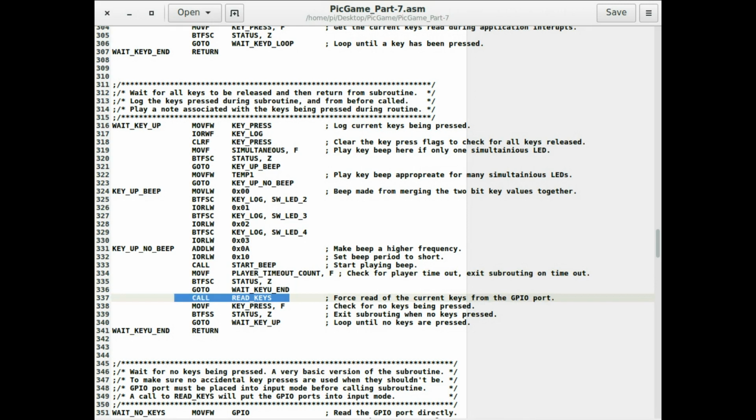So waiting for the keys to be released, we'll read what keys have been pressed currently. We use the trick of moving the register to itself to see if it's 0, if all keys have been released. If it has, then it will just come out and return. But if it hasn't, it'll just keep going around this loop until all keys have been released. And at the end of that, you'll have in the key log the actual value of the keys which were pressed during this period when we're waiting for the keys to be released.